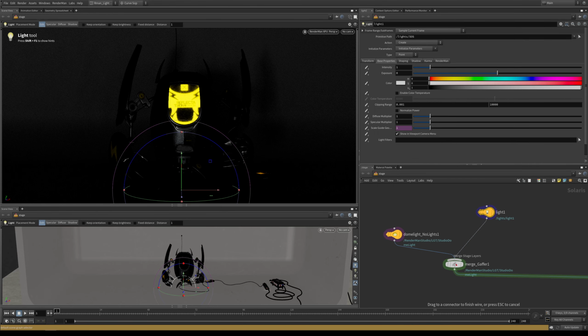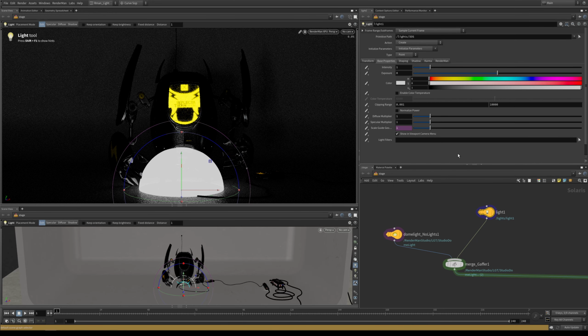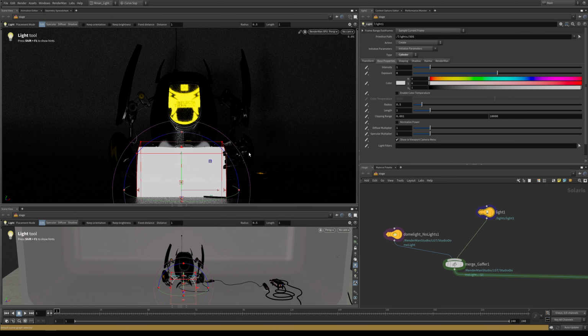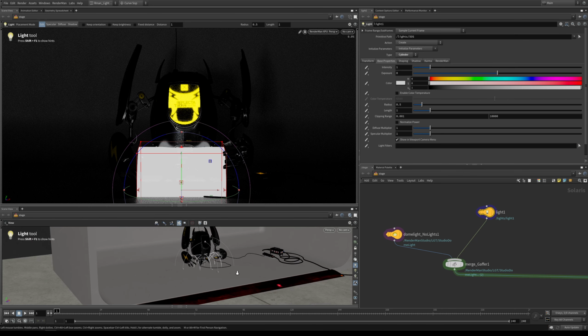And we then plug that into our merge node. And the first thing you'll see when you drop in a new light is that by default, Solaris always wants to make the type of light a point light. So to make a cylinder light, all we need to do is come up here and select cylinder. And so here what we get is our cylinder light.